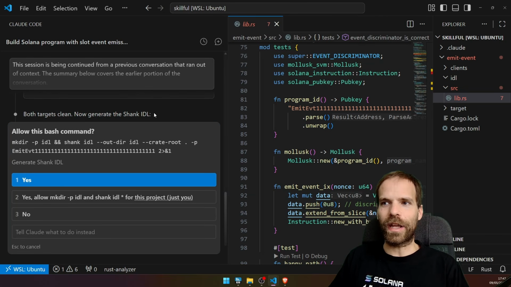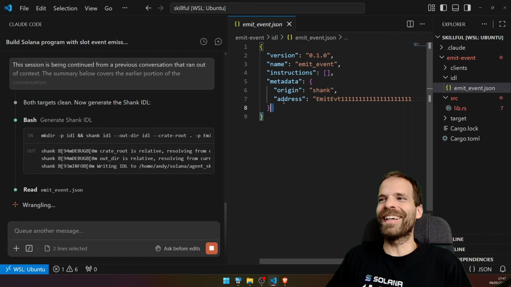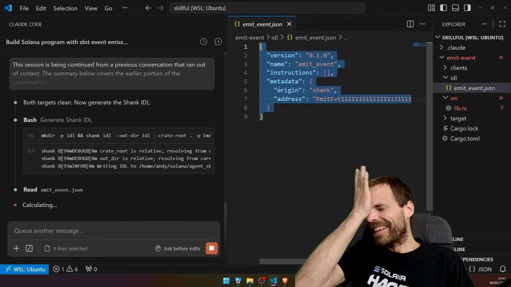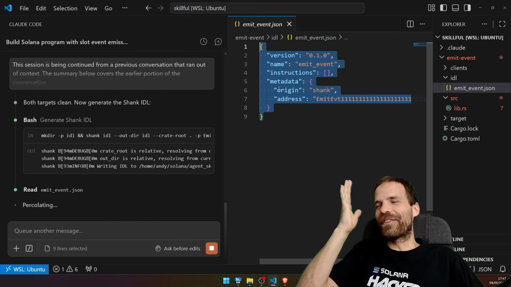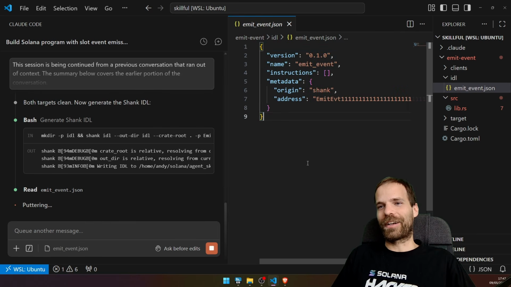Now we finally get to the interesting part where we create this directory and then create this IDL. It's a weird program ID to choose because we don't have a key for that, but yeah, sure, let's go. And we do have an IDL. And for that thing, we went through the effort of adding Shank. Oh, wow. We have no instructions. Great. Well, that's just useless.